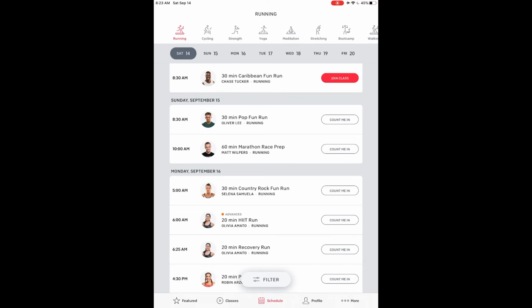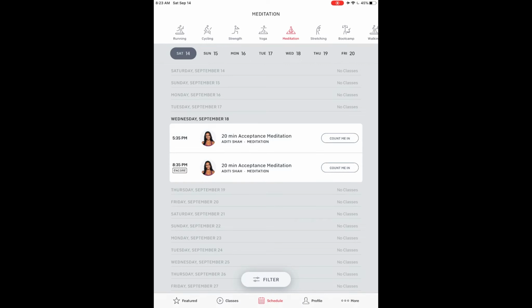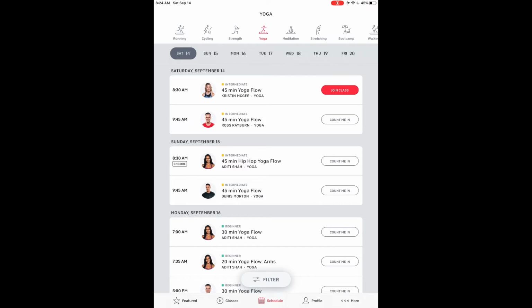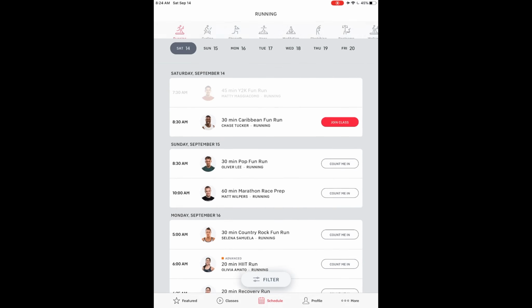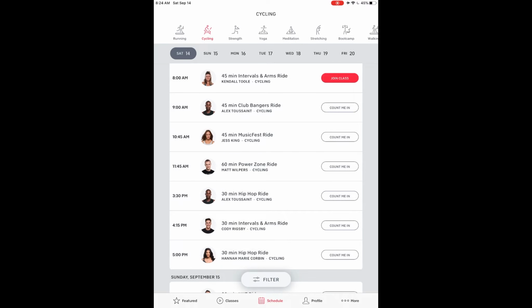Now there's still going to be other types of classes that are available live. We'll just pick meditation as an example here. If we go to meditation, you'll see the next live meditation is going to be on Wednesday. If we want to go to yoga, yoga is probably pretty popular. Let's take a look at that and see. So yoga, you see here we have 2 yogas available, both in the morning that are live. Some classes like running, there's going to be a ton of them today. Same thing for cycling.